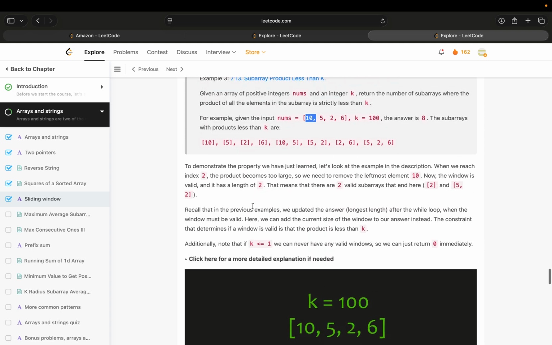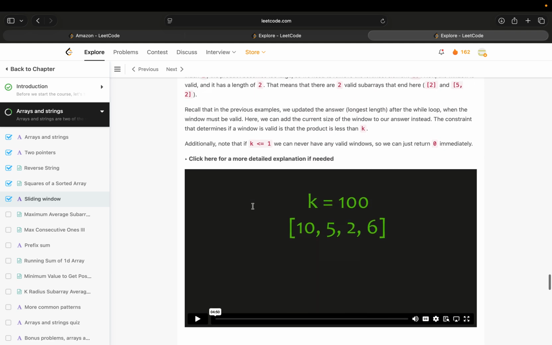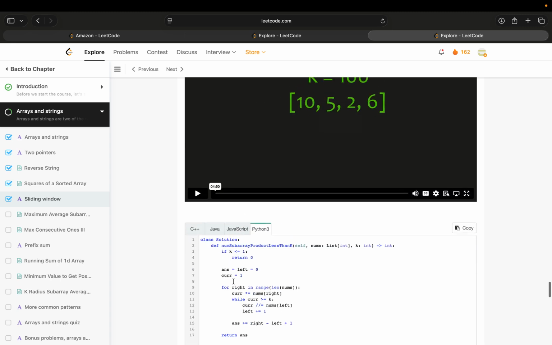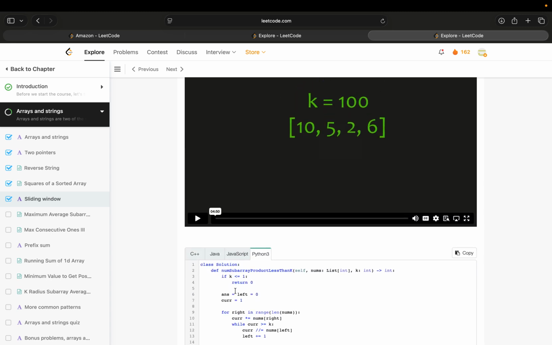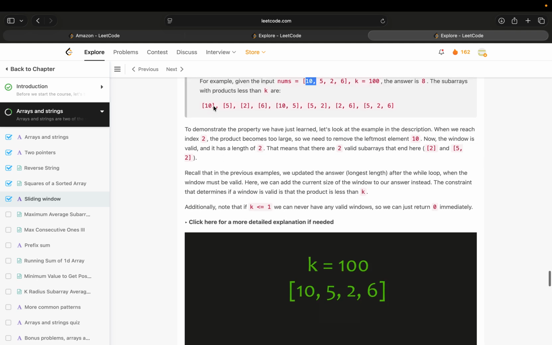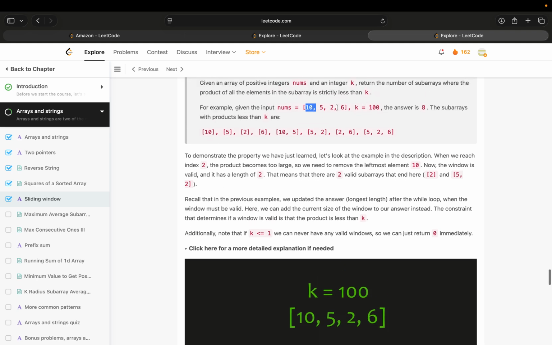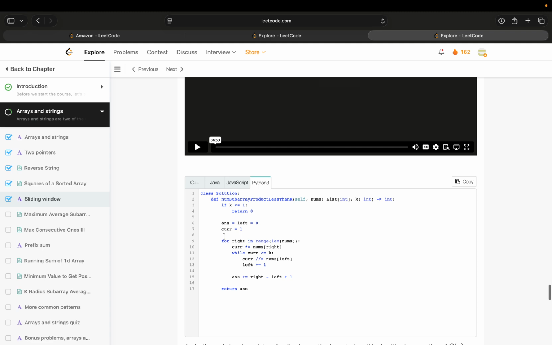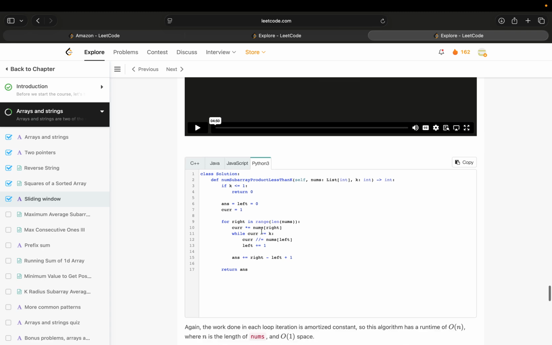Here, if k is less than 1, then we're just going to return 0. Then we have to find if we keep on multiplying the numbers in the current array, like 10 times 5 times 2 times 6, or 10 times 1, or 5 times 1, which is less than 100. So we will add that. So answer and left are 0 and current is 1. Current would be 1 here because we do not want to multiply anything by 0.